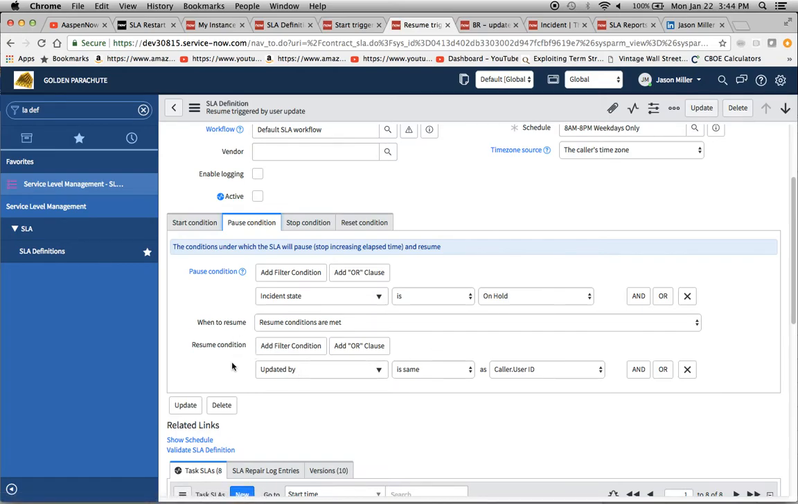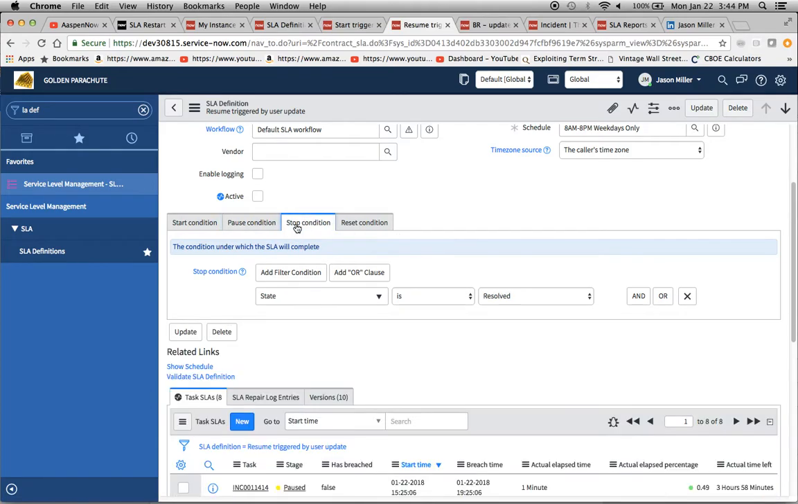And then our resume condition is really the start condition from the other one, which is the same thing. Updated by is the same as caller.userid. Stop condition, resolved, same as the other one.